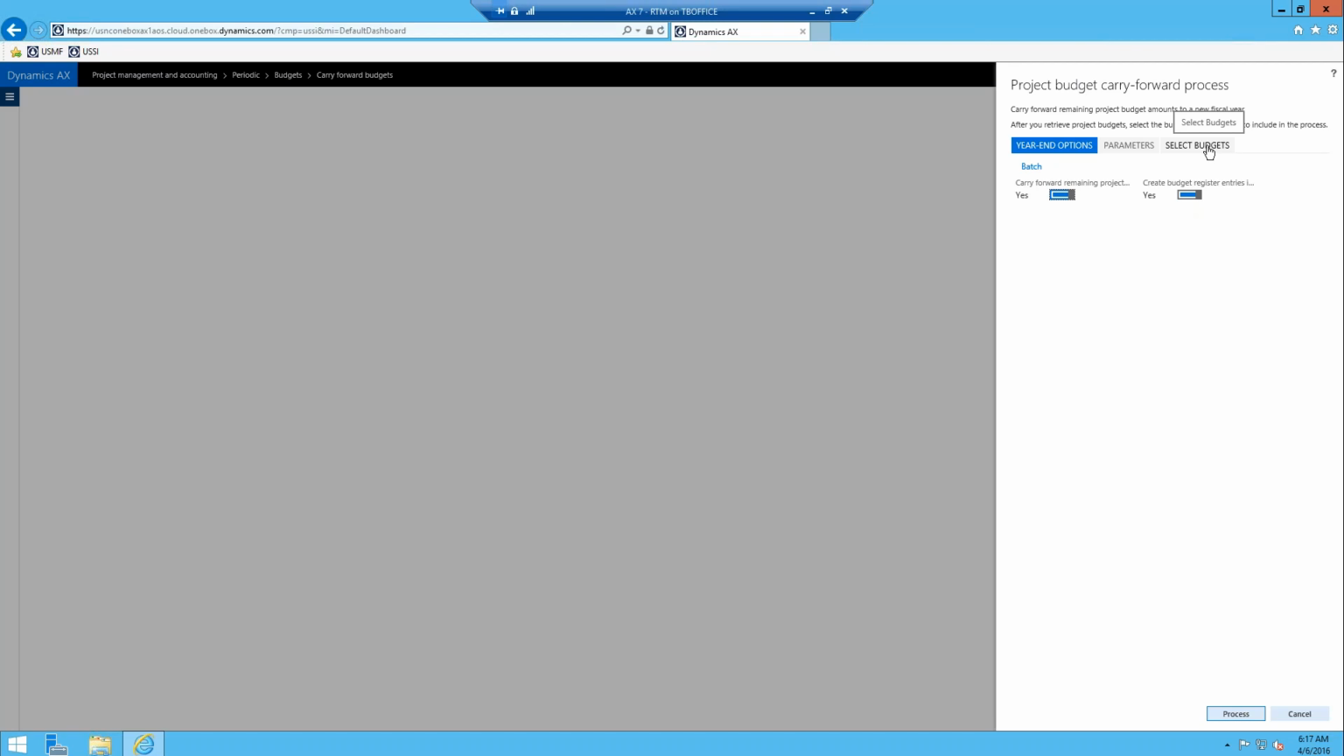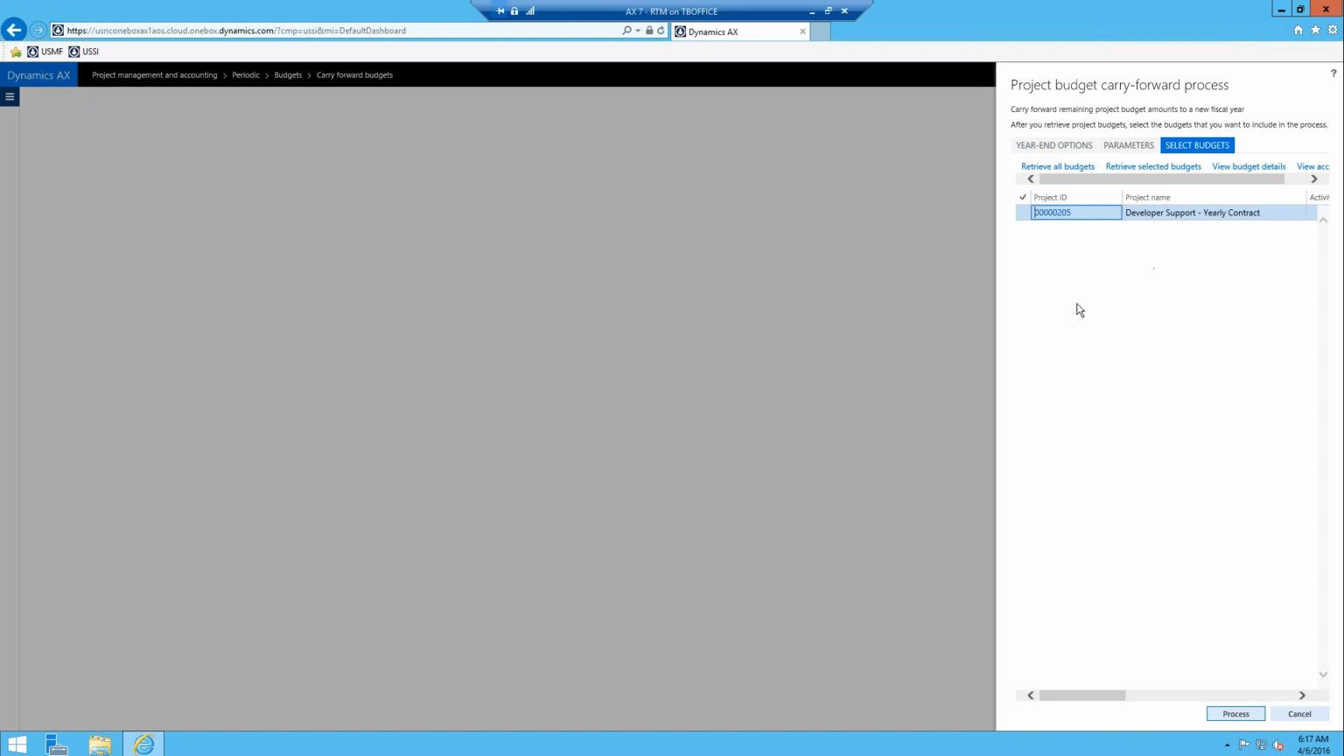the first thing I normally do is I go over to the select budget button, and then I retrieve all budgets that I want to carry forward in the next year. You hit the retrieve button and it brings you back to that first tab, but it shows you all the different projects that you can carry forward into the next year.